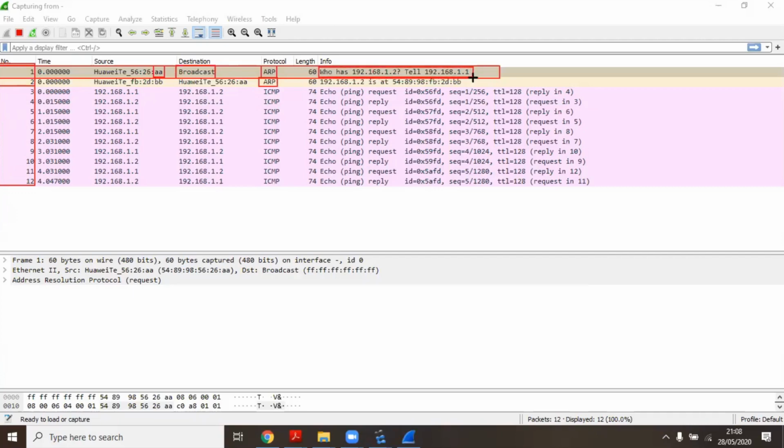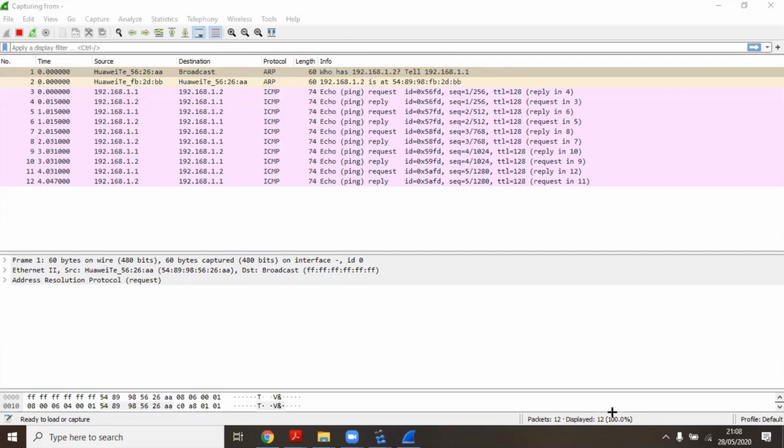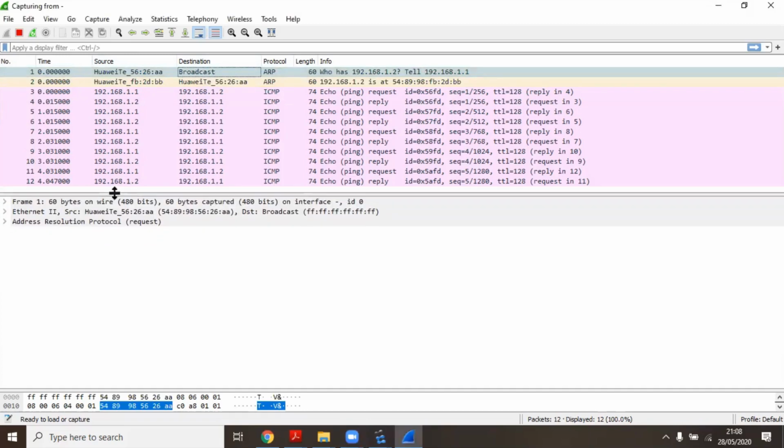So what is host A asking? Who has 192.168.1.2? Tell 192.168.1.1. So let's look at that packet. Let's look at that ARP packet. If I click on that packet, I can come on this lower section here, and we can start with the Ethernet 2 header.